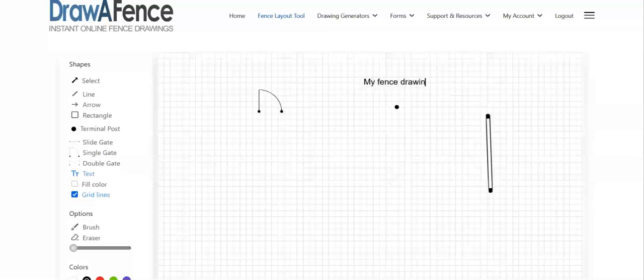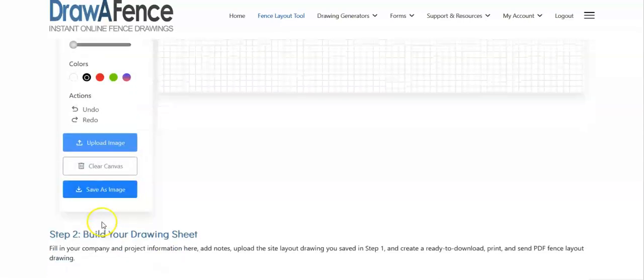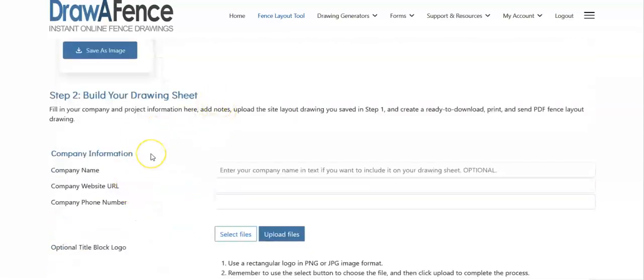My fence drawing. And this tool also allows you to change the color, so you can do a red line drawing. You can upload an existing image, so you can upload a plan or a screenshot of a Google Earth image or something like that, where you're going to mark up with your fence on there. And then you can save it as an image and upload it onto a drawing sheet that matches the elevations, sections, plan views, details, and all that you get on the rest of the DrawFence site. So if you need to have a layout drawing as part of your drawing package, you can include that, and it's really quick and easy.